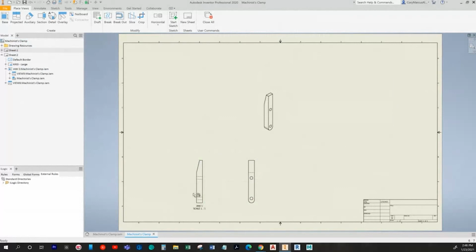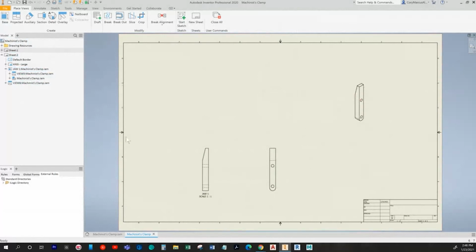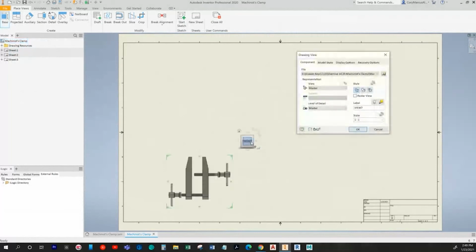And you may have to scale some of these. I'd probably actually scale all of these up. So far, I'd probably make them 2 to 1. But make sure you've got your bubble on it. And again, dimension, have center lines, center marks, everything like you normally would. You'll just go through and keep doing that. So you'll have a sheet for each part.